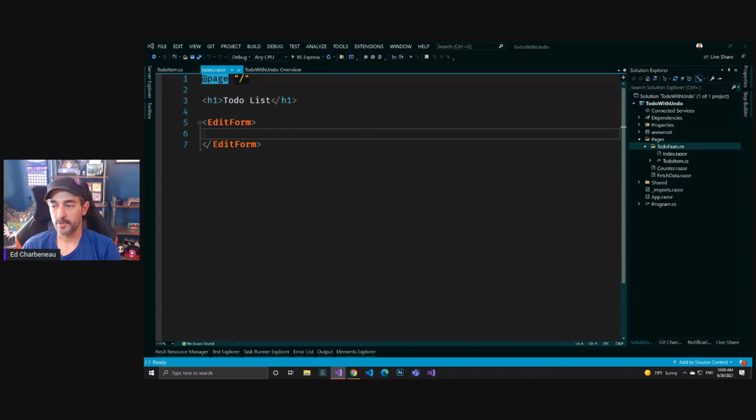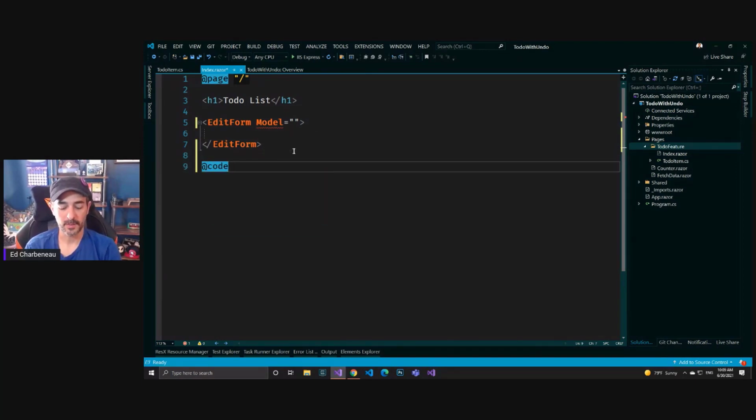So we've got our to-do page. We've got a form now. What we need to make a form more complete or actually function is we need a model. So that was what we were doing with that to-do item, is creating a model. So we need to create a code block here, and I would like to call it new to-do item, new to-do, but we need a to-do item.